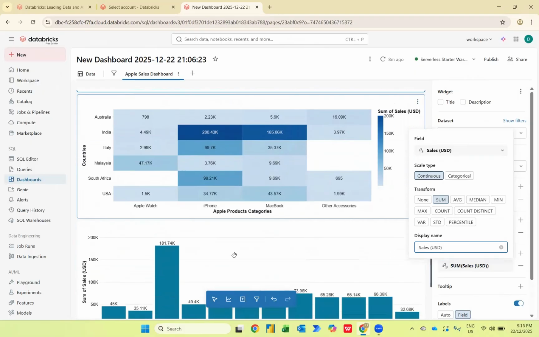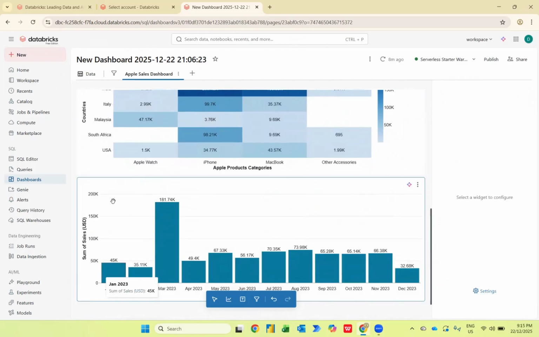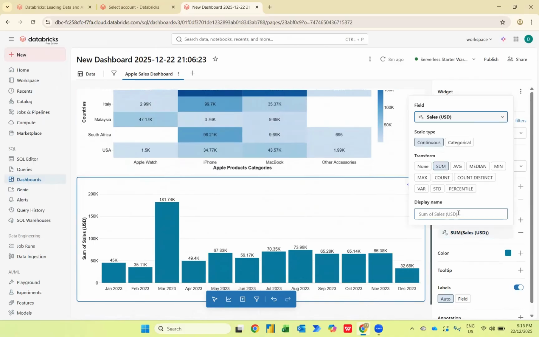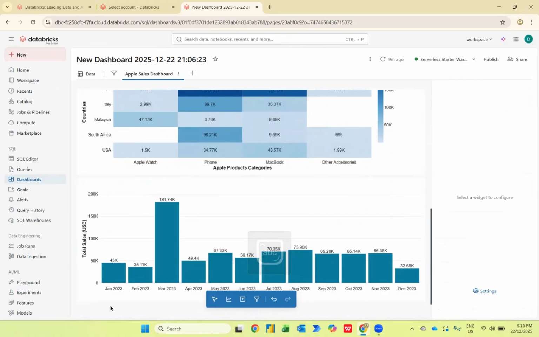So we have the country, we have the products, and so many things. And we can just click it over here. If you don't want the sum of sales USD, what you can do, like what I mentioned, is just change this to sales USD. There you go. Alright, so basically this is what it does.